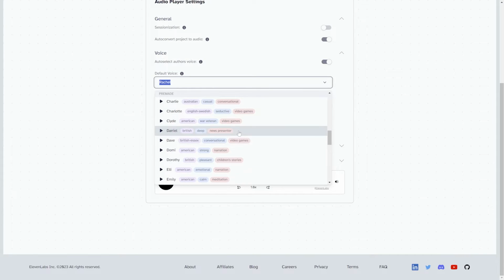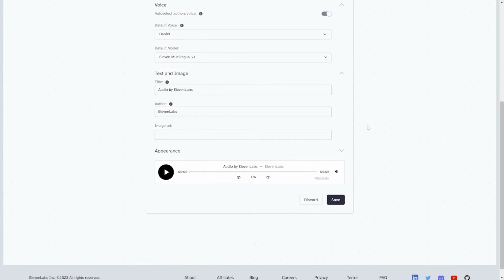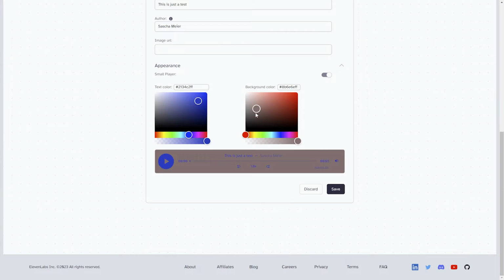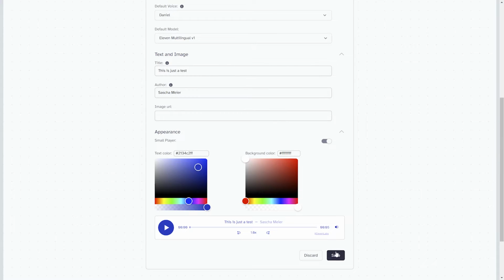Okay, let's just select any of the voices here. Let's go with Daniel here. British, deep voice, news presenter style. Sounds good. Now we can add a title, an author and an image to our player if we want. Let me just change the title and author here. Finally, you can change the colors of the player so that it matches your brand colors. Don't forget to click Save.